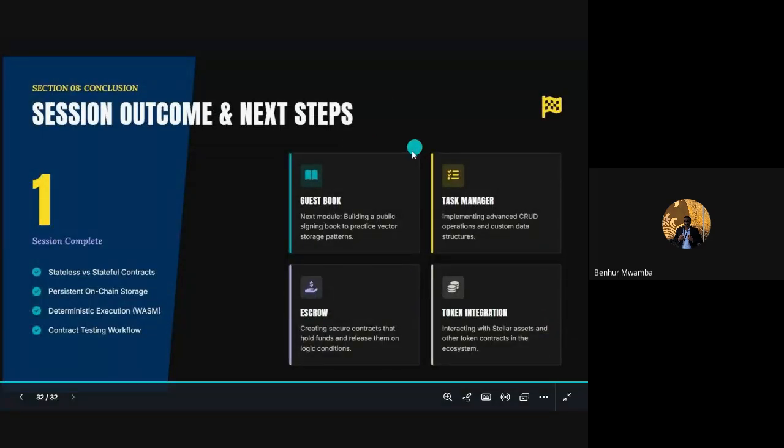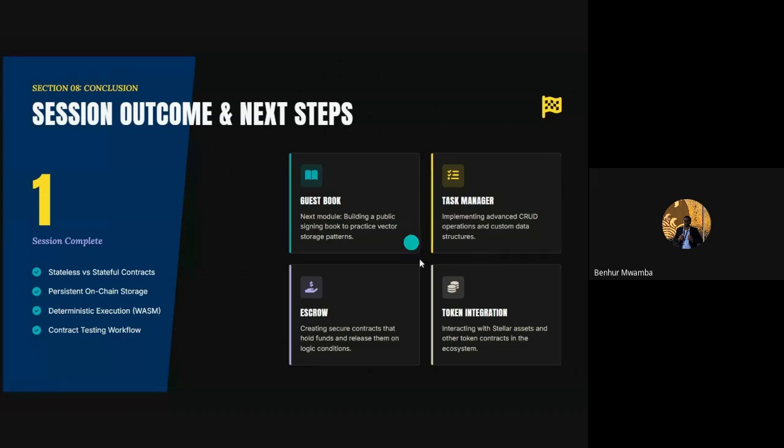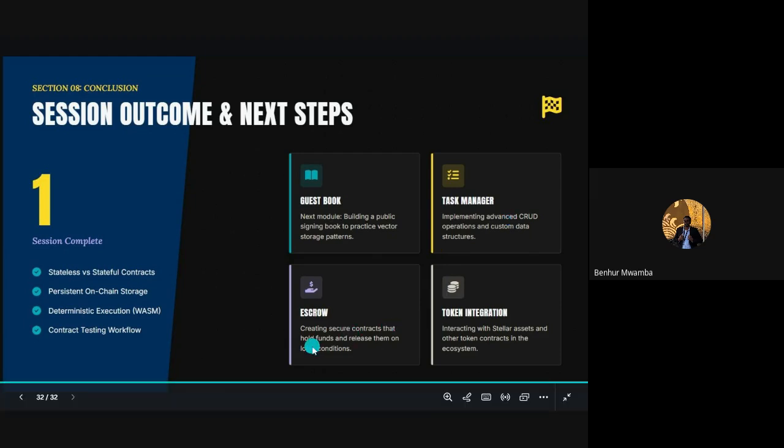So next step, I'm going to create a video tomorrow. So just wait for the weekend. I'm going to create this video for the guest book and task manager. This is just going to be the next iteration from what you learn. Adding more complexity, creating a guest book, and then we're going to move on to creating a task manager, and then an escrow smart contract. So look out for 2 videos in the weekend.